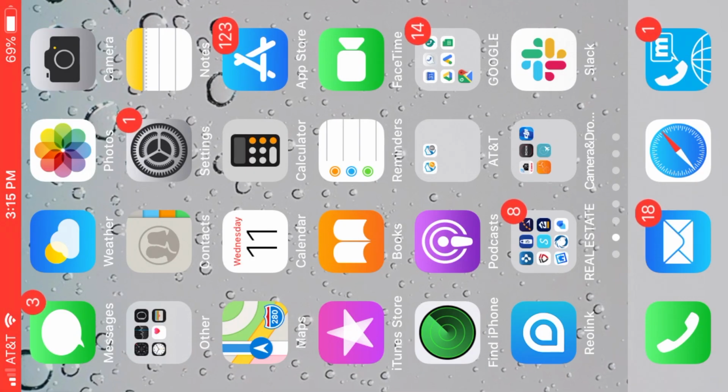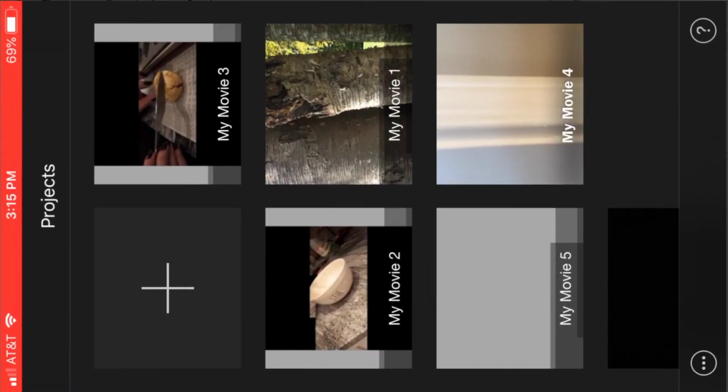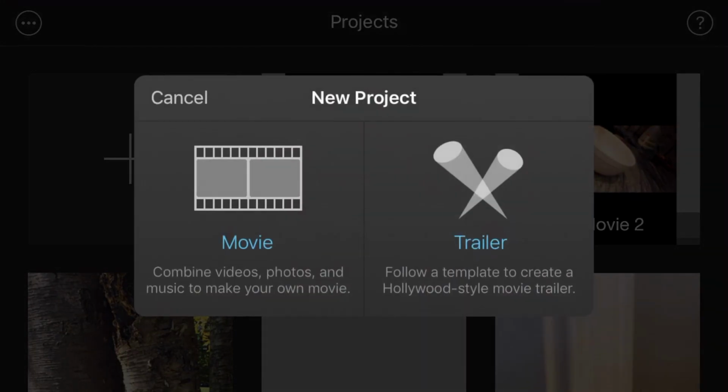Okay, so the first thing we're going to do is open up iMovie on our phone. When you open it up, I'll just turn my phone sideways here, you're going to see a big plus sign. We click on that big plus sign to start a new project. Now there are two different types of projects. You've got your movie and you've got your trailer. The one you're probably going to want to click on is movie.